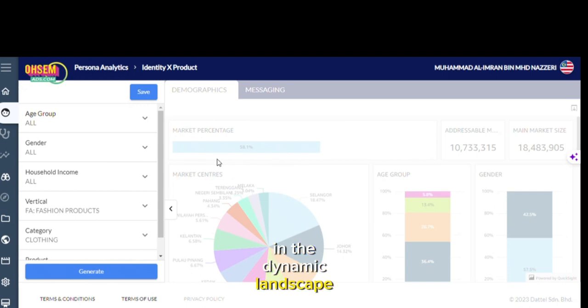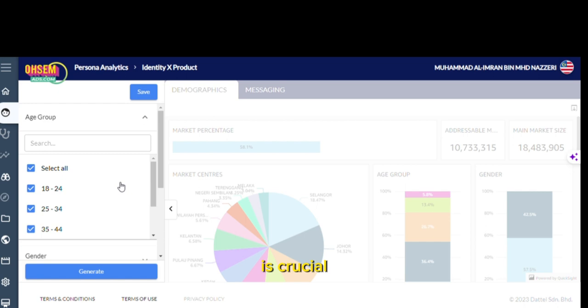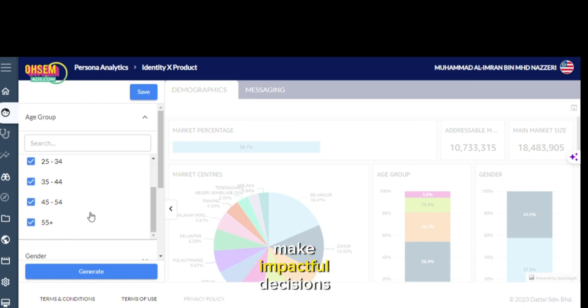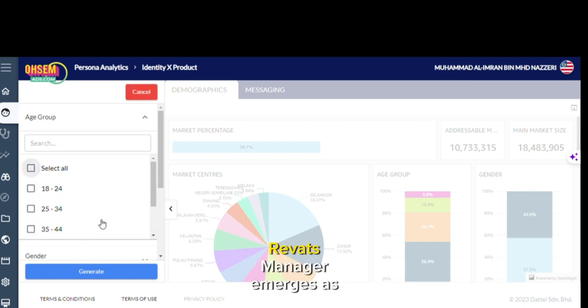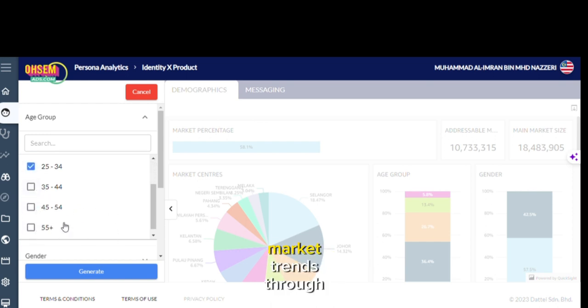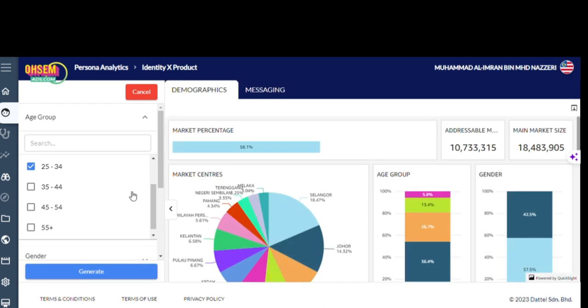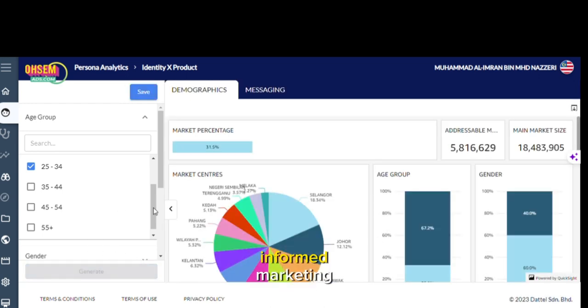In the dynamic landscape of digital marketing, staying ahead of the curve is crucial for businesses aiming to make impactful decisions. REV Ad Manager emerges as a powerful tool, offering users the ability to visualize market trends through intuitive charts, empowering them to make informed marketing decisions.